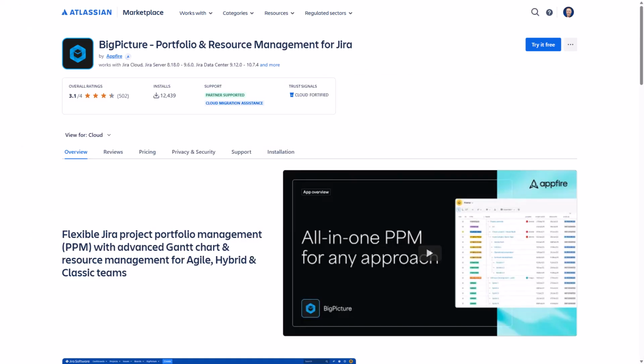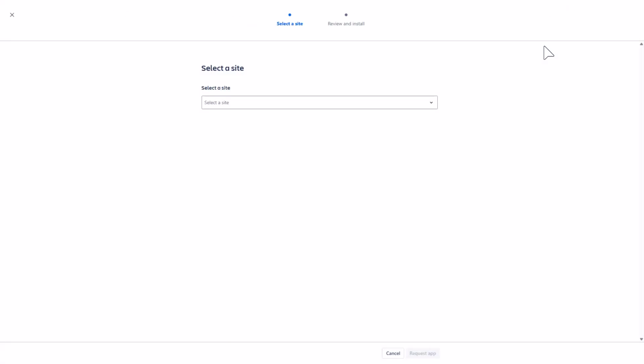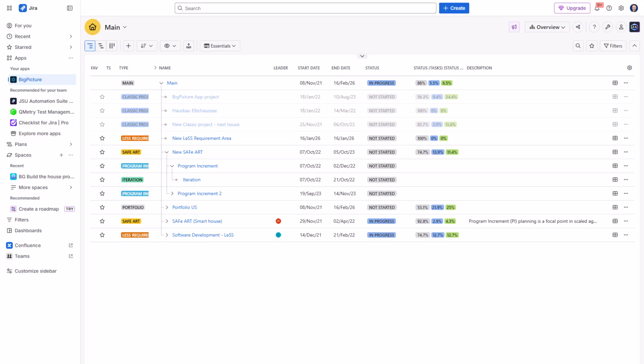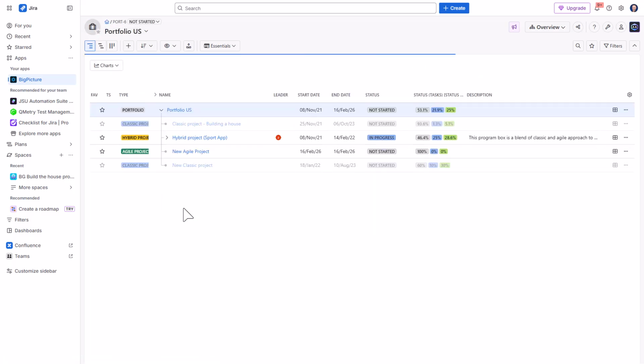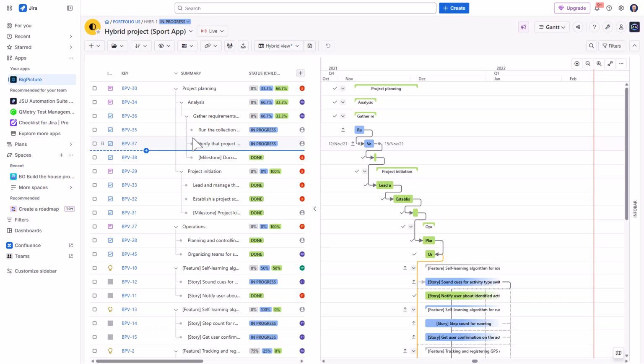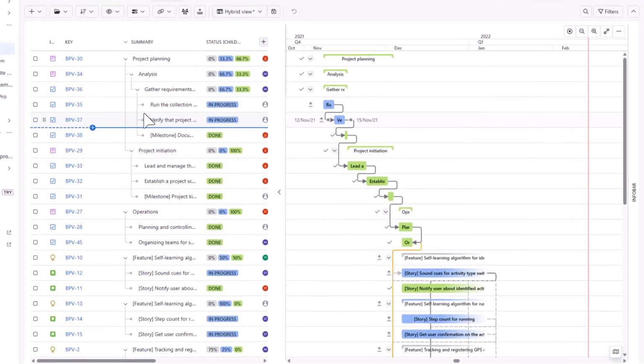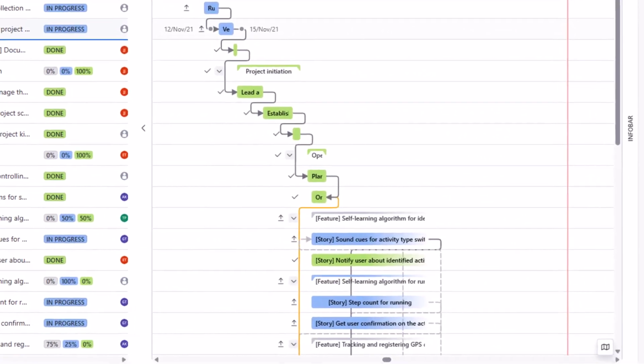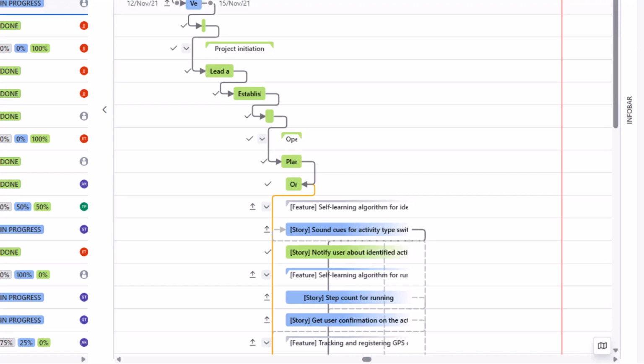Also, the Jira admin who installs BigPicture is automatically the app admin. Before getting started, let's define a BigPicture box. A box is an organizational tool, similar to a folder, where you organize and visualize your project, program, and portfolio elements, such as work items, deliverables, resources, and risks.